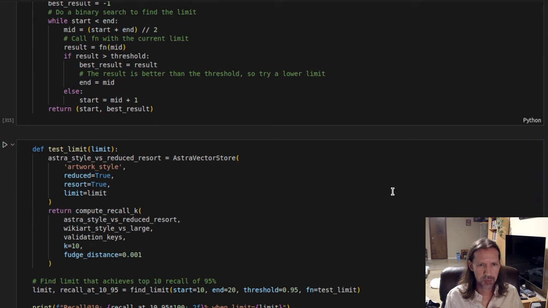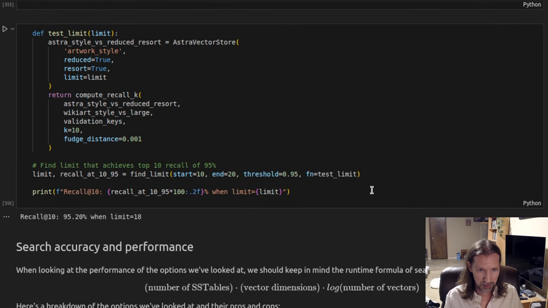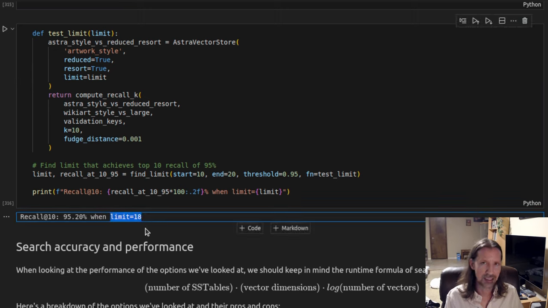Then I was interested in this resorting trick where we search using these smaller style embeddings and then resort the results using the full size embeddings. I wanted to know how many extra elements I would need to get in order to get a recall of 95% when compared to the optimal results. And I found that I would need to get 18 elements in total, so 8 more than the 10 that I actually needed, in order to get a recall of 95%.